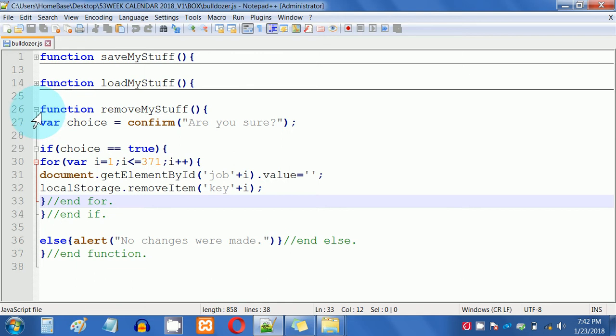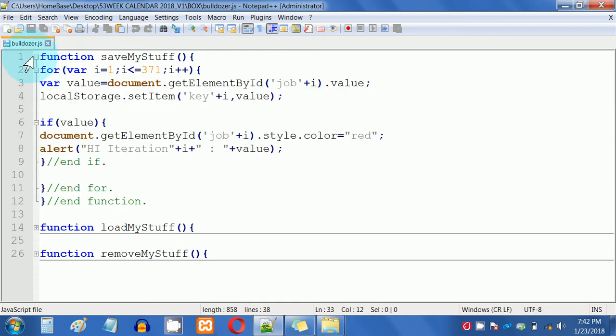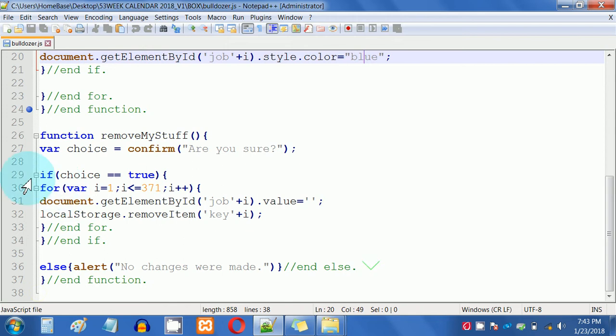Alright, so that was remove my stuff. Now, notice that each of these functions, save my stuff was from line 1 to 12. That's pretty short. Load my stuff was from line 14 to 24. Another shorty. And remove my stuff was from line 26 to 37. So they're all really short functions, right?